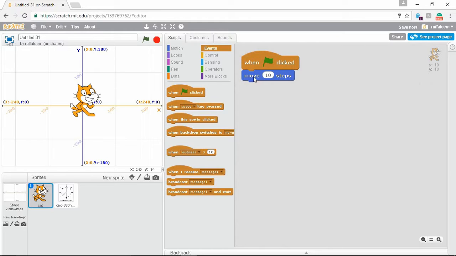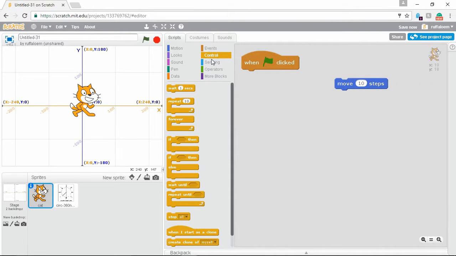And this is where loops come into play. So I'm going to take off this move 10 steps block, and I'm going to get a control block, a yellow control block. And now what I'm going to start using is a forever loop.